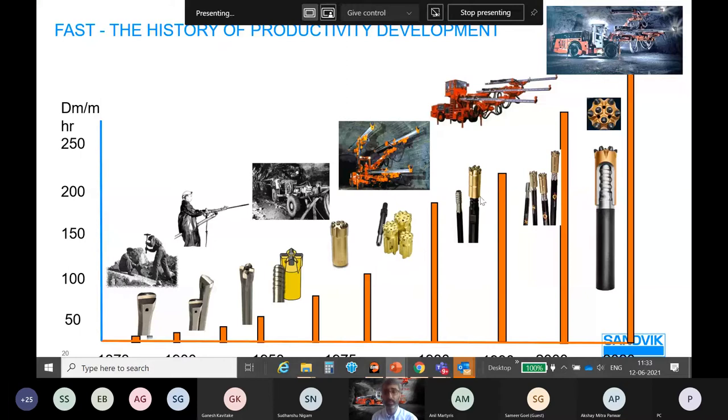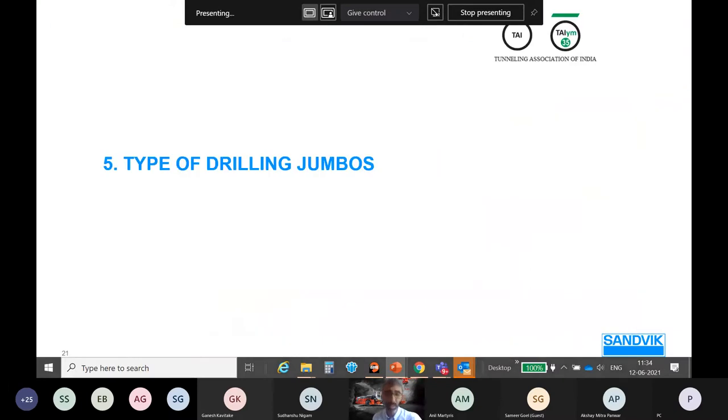These are the different shapes of the bit. Then there are the male female rods, and now today we are here with the speedy rod and the alpha bit, speedy bits and the alpha rod, which have even more strength and are more durable to withstand a longer service life. At the same time, the drilling meters also increase every hour we drill. So this is just a brief history of how the drilling jumbos have evolved over the decades, over the years.